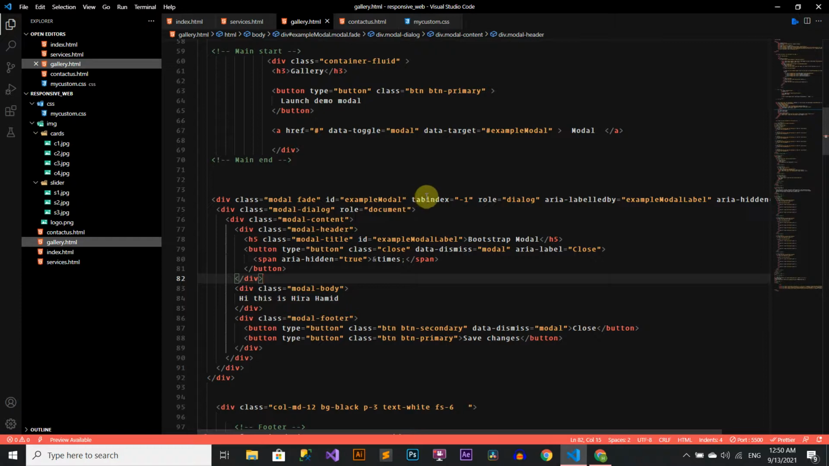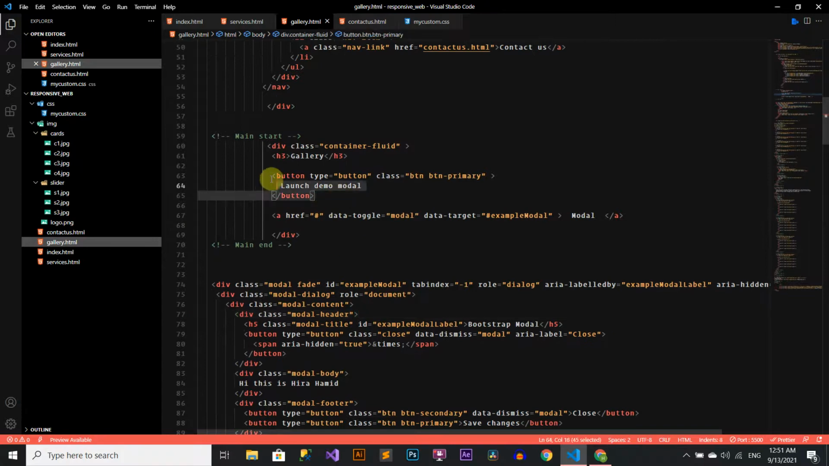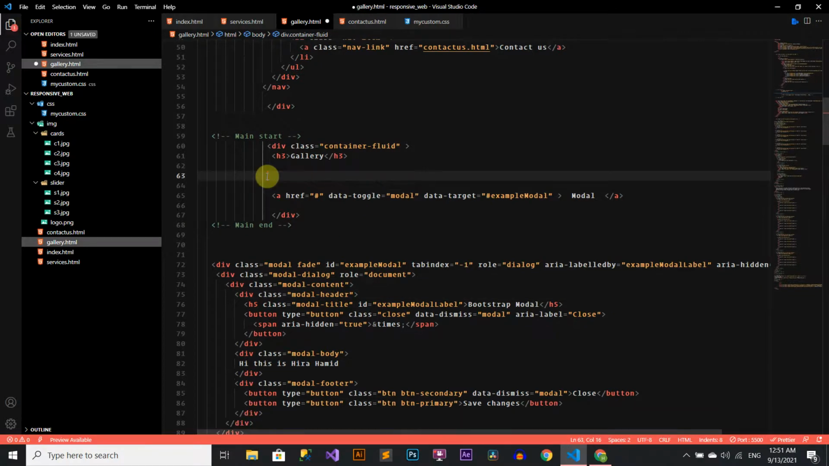The first one is data toggle, which will make the modal visible. And the second thing, I target which modal should be visible. So every time we click the handler which will call these two things. We will remove the button and see it is working perfectly.